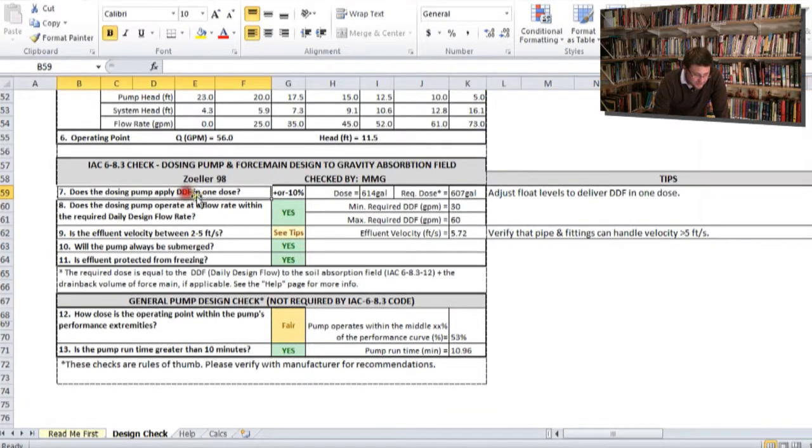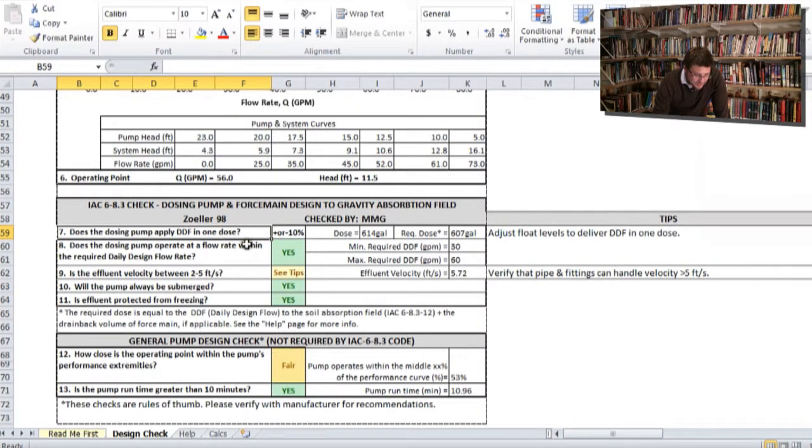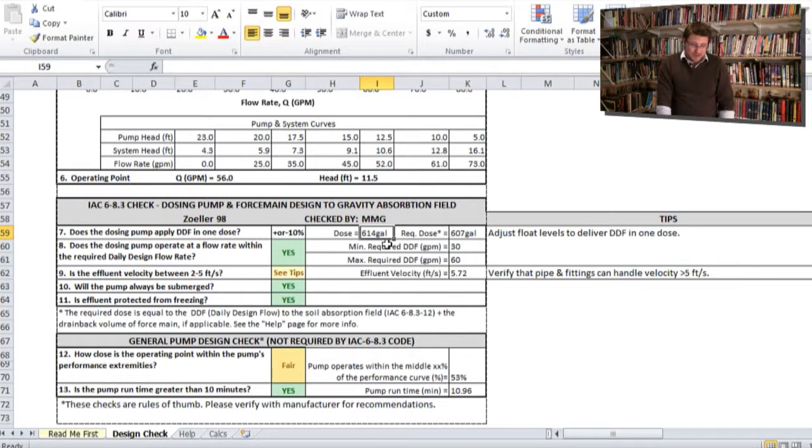And again, this checks for the right daily design flow and the right dose volume. And what this does is it takes the daily design flow, in this case it's 600 gallons, 150 times 4, and then it adds the drain back volume. So it says over here the required dose, which is what you should have based on the length of force main and the size of the force main, the volume that's in there. You should be dosing 607 gallons each time.